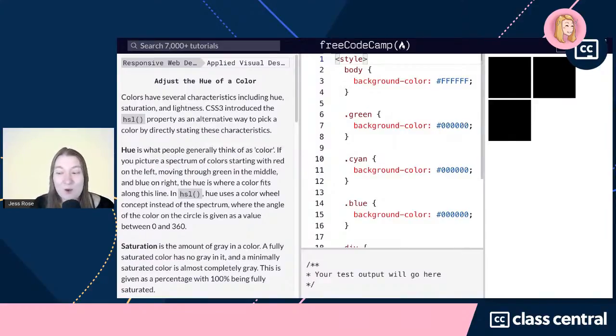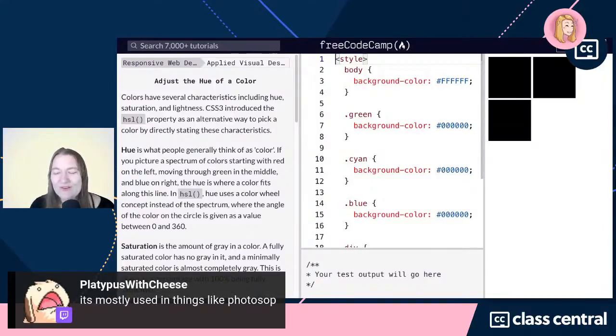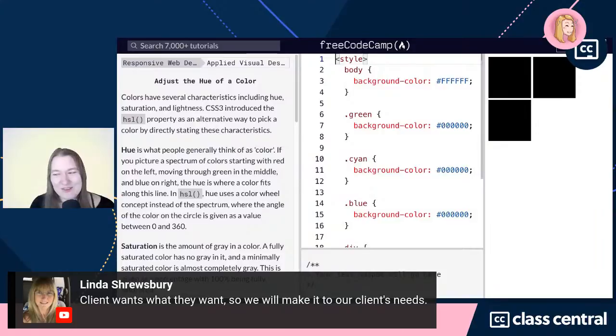And you say, Jess, what the hell? And I'm like, it's cool. Oh, you're saying it's mostly used in things like Photoshop. I'm glad. It was one of those things where I've seen this come up in lessons, and I'm like, oh gosh, this must be something fancy designers use. And perhaps, as Platypus suggests, this may be something that fancy designers are using. Linda points out, if a client wants what they want, you make what they want, even if it is putting teal and blue next to each other.